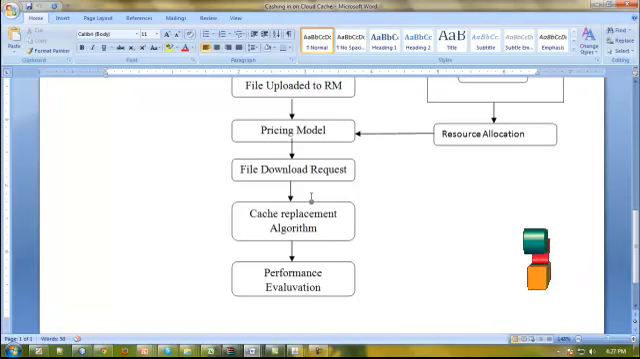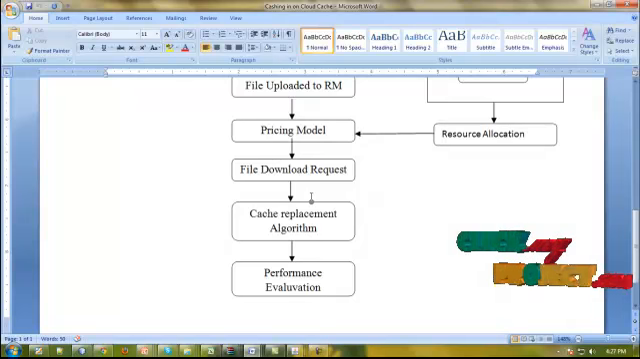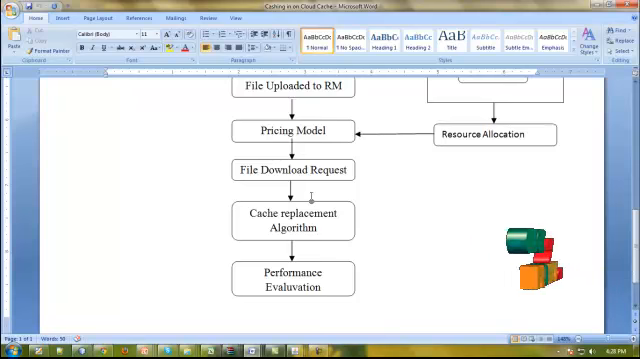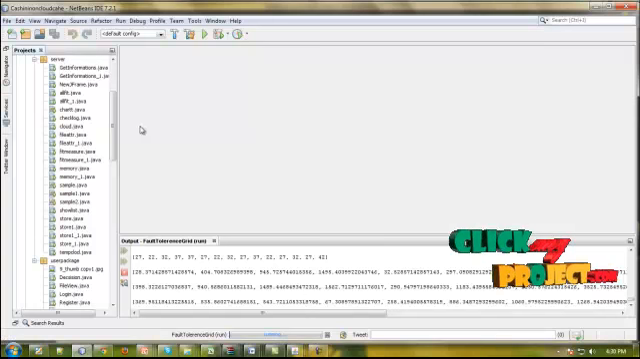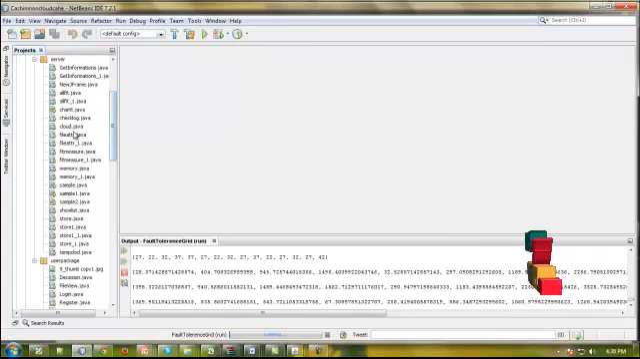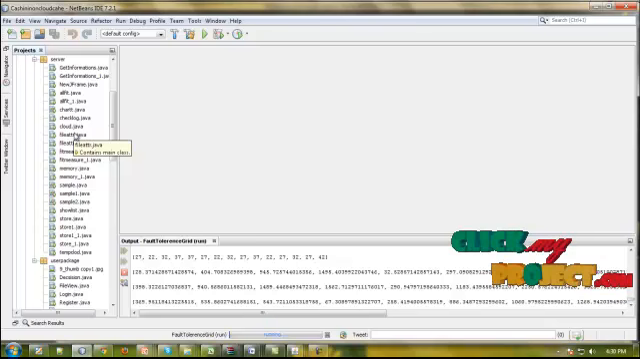If we provide any new download request, that file will be stored from the main server to the cache server. If the cache size is exceeded from the main server page, the cache replacement algorithm functions depending upon the file size. If the file size exceeds the cache's free memory, that file will be replaced by deleting files. After this, we evaluate the performance for this process.